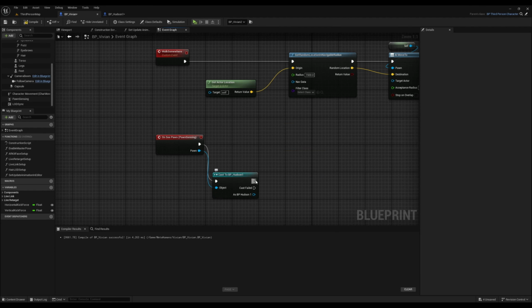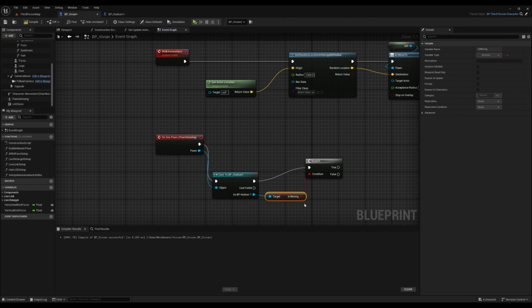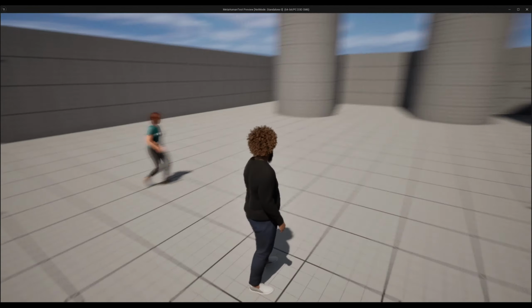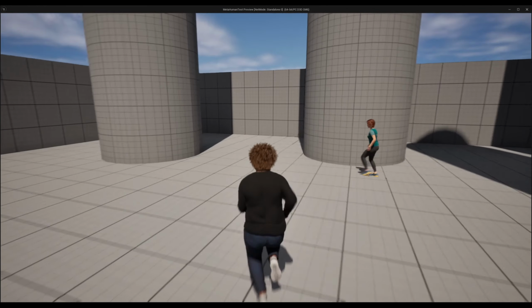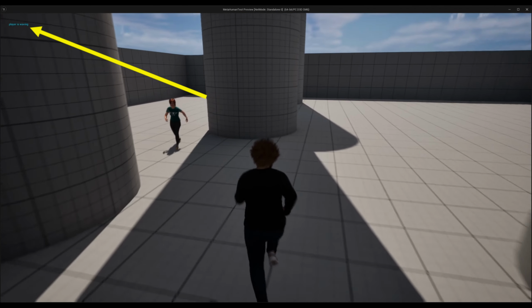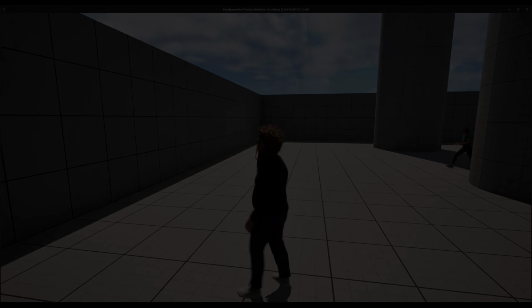Get rid of the print string and say branch, and then we can go ahead and get that is waving. So if we are waving at them, we'll just go ahead and say player is waving. Go ahead and test that. We start waving at them. Maybe not try to kick them. Alright, there we go. Perfect. So we will go ahead and get them to decide if they want to wave back.